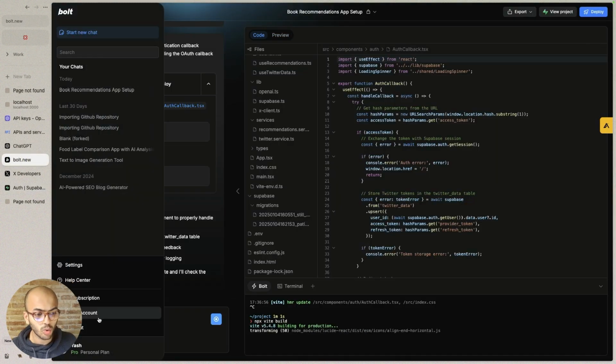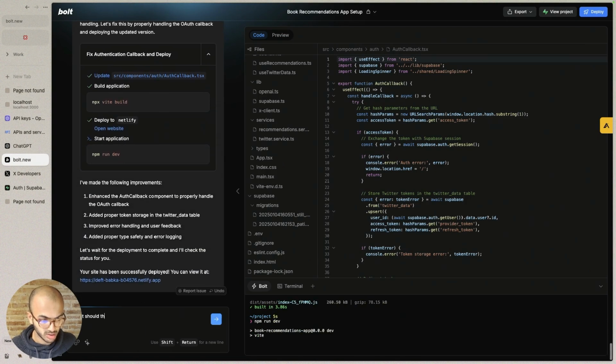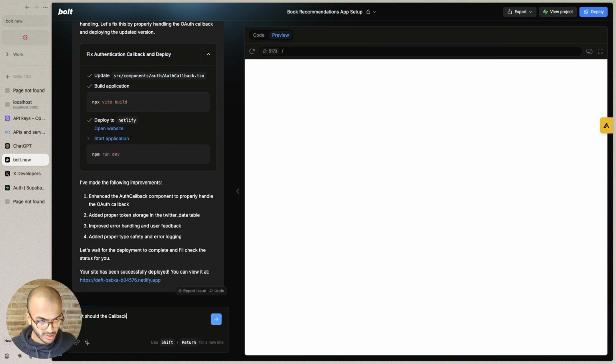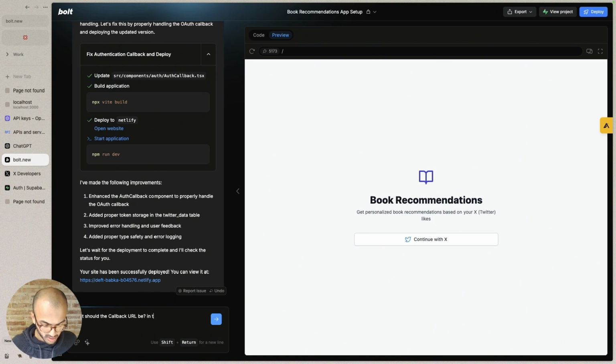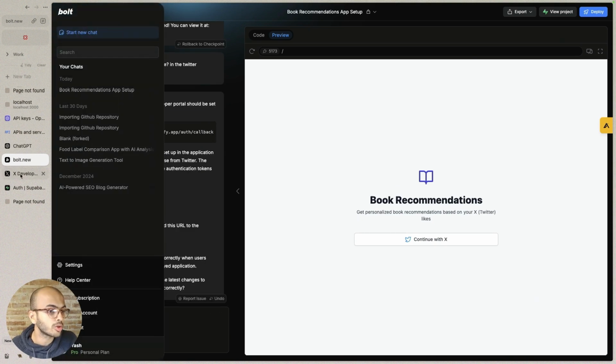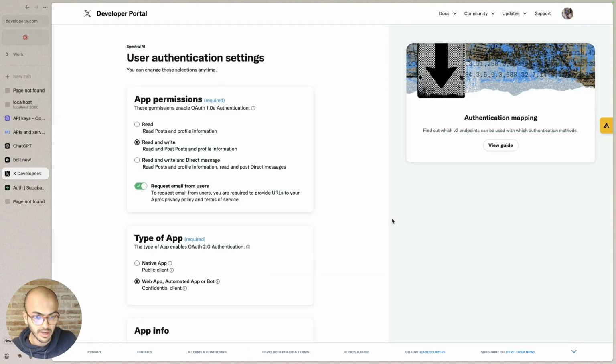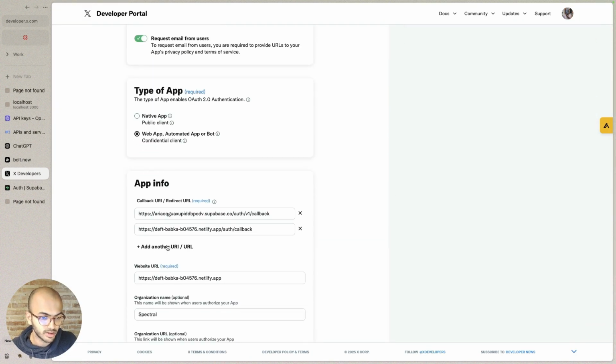Let me just ask what the callback link should be. What should the callback URL be in the Twitter developer portal? Okay, so we need to have this as the callback URL in the Twitter dev portal, right? So let's just look at that and make sure we have that.